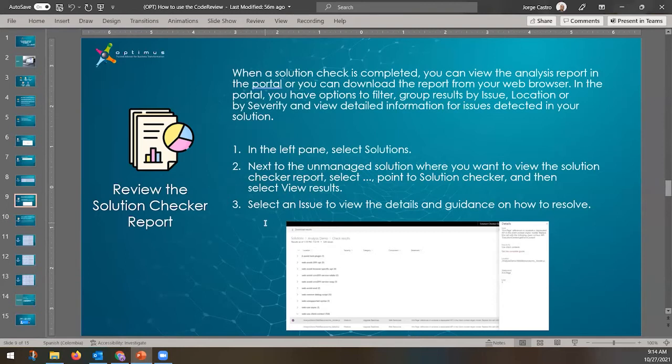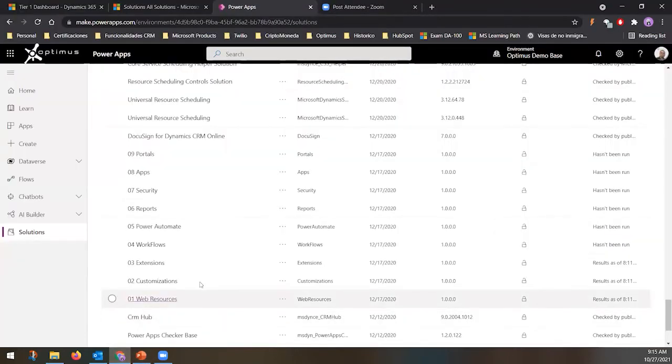Okay, so what I'm saying here is that when the solution checker is complete, you can review and analyze the report in the portal. How to do it? You need to go to the solution, identify the solution that you want to review the result for, and then you just need to click on detail. Let's do this directly in the system.